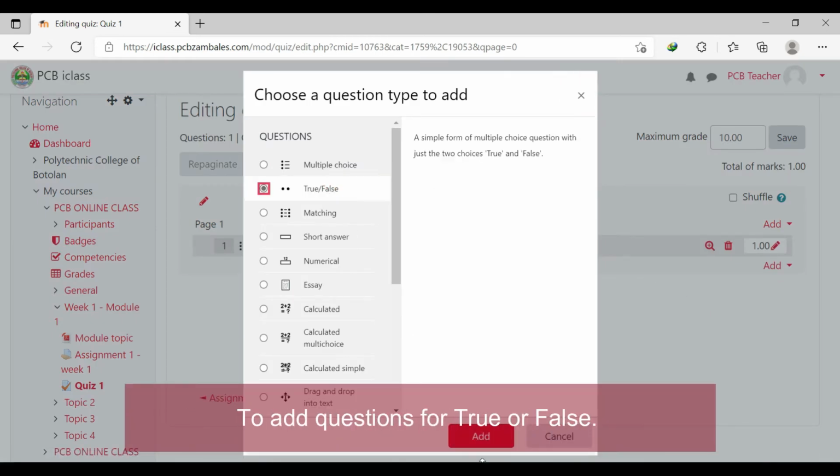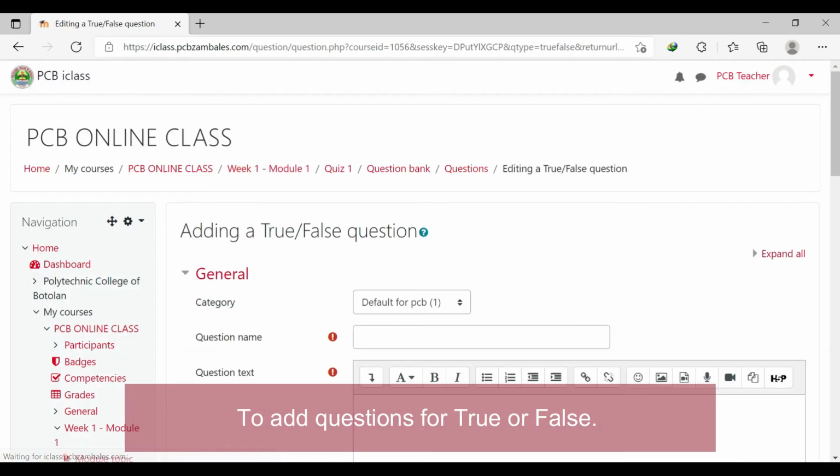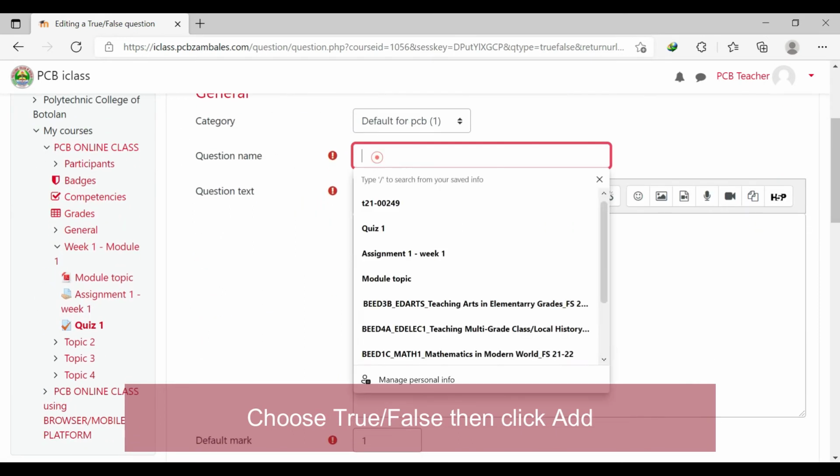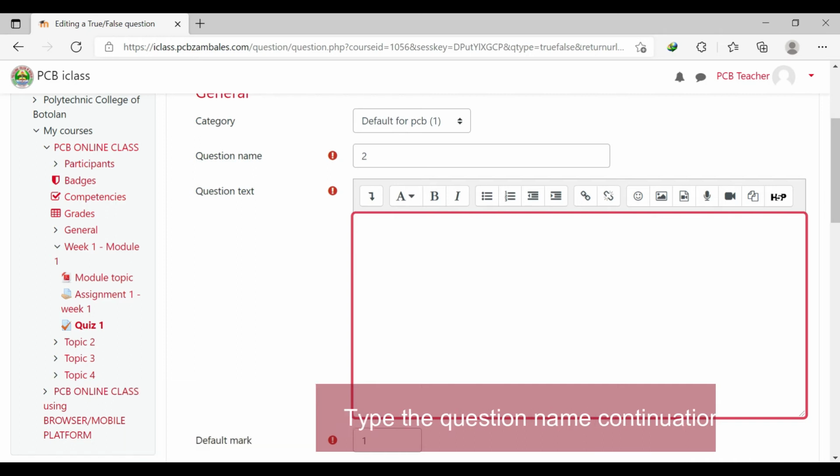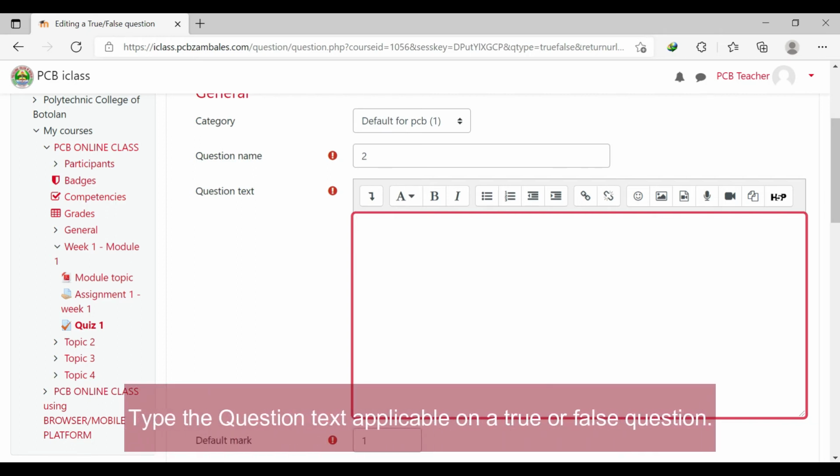And now to add questions for true or false. Choose True or False, then click Add. Type the question name, continuation of the first item. Type the question text applicable on a true or false question.